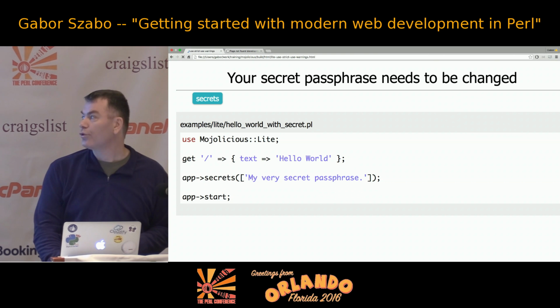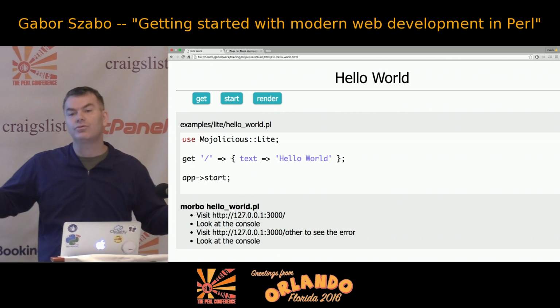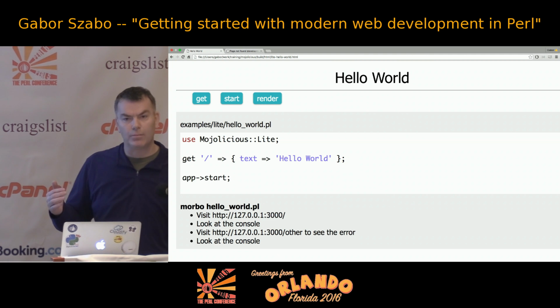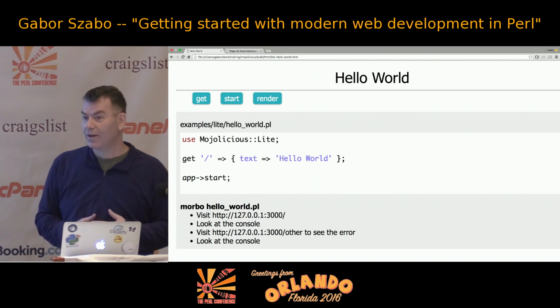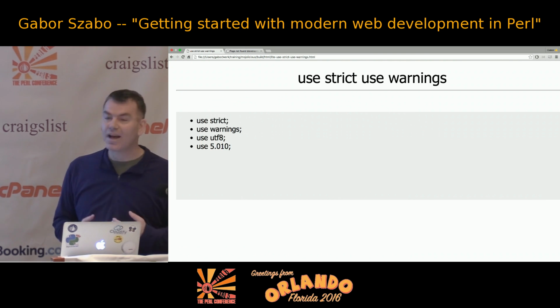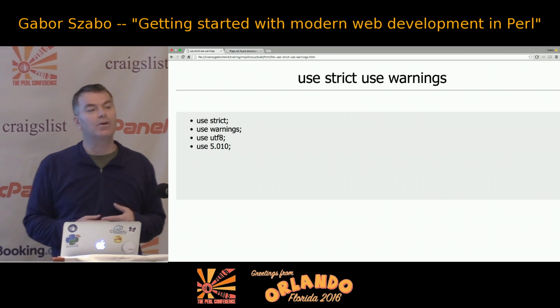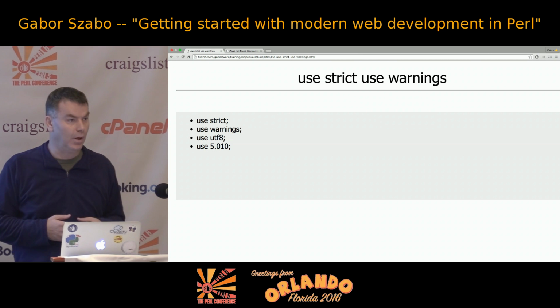So anyway, what might have bothered you in this script is that I just started to write the code loading the module without saying use strict and use warnings, which I always preach to everyone who uses Perl. The reason I don't need to do that is that ModulusLite, when I load it, automatically loads these 4 modules.